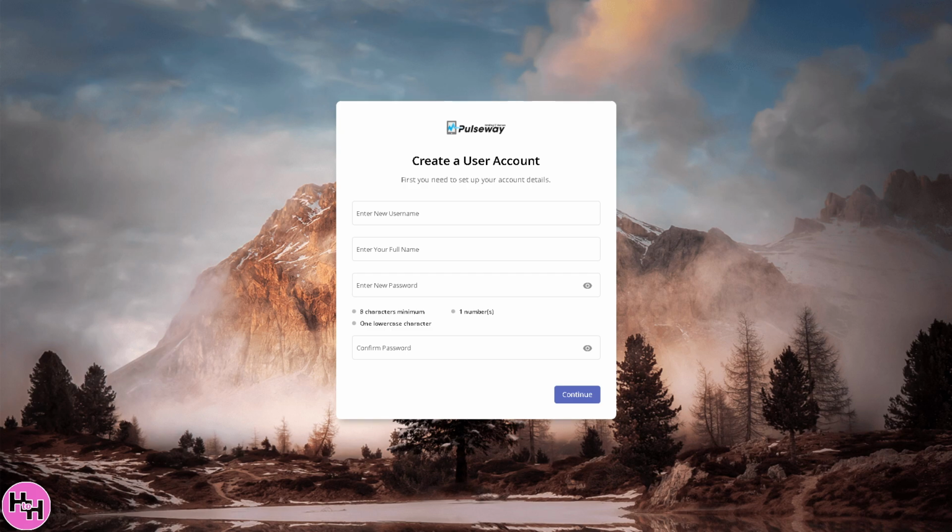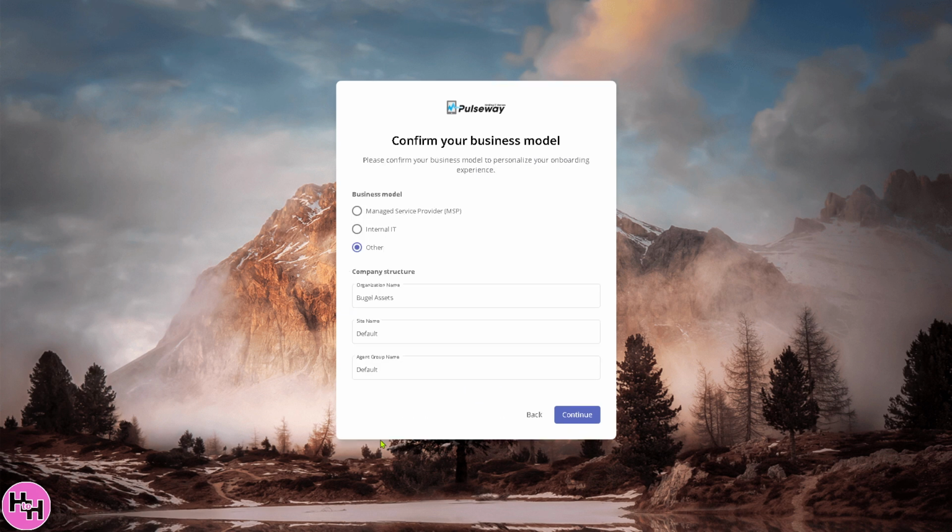From here, you need to create a user account. So I'm gonna fill in as much information as I can. From here, confirm the password, and then click on continue. So you need to choose the business model. Is it gonna be managed server, service provider, or other? I'm just gonna click this, click on continue.